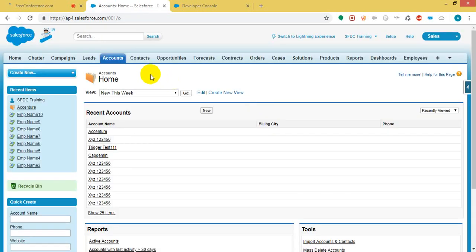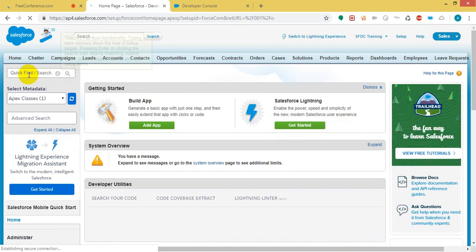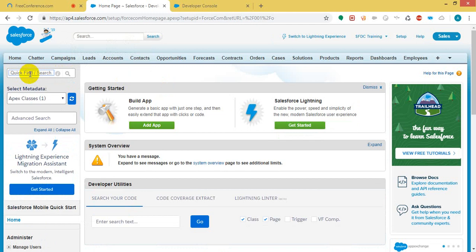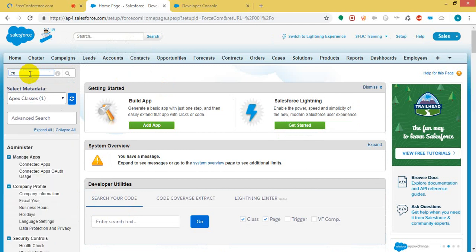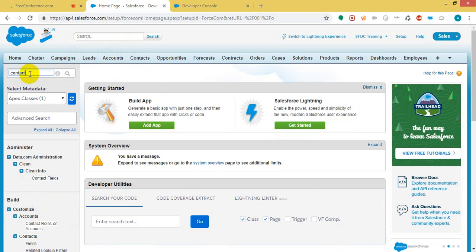Now what I need to do is, whenever I create a contact, I need to create one record called contact roles.